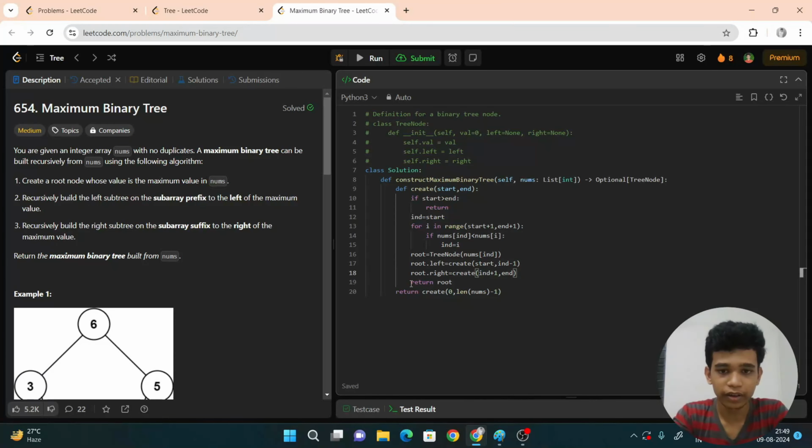Now, return root at last. So what it returns? Whatever it returns will be stored in the previous recursion call for this root dot left and this root dot right. That's what this means. Okay, if it doesn't exist, it will return a null, which also will be this root left and root right value. Can you understand this? Yes.